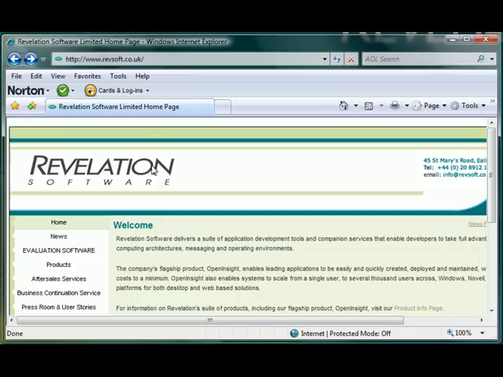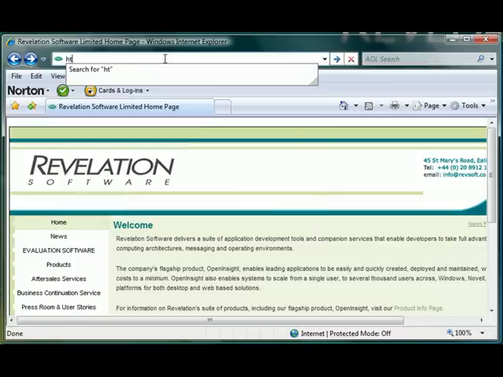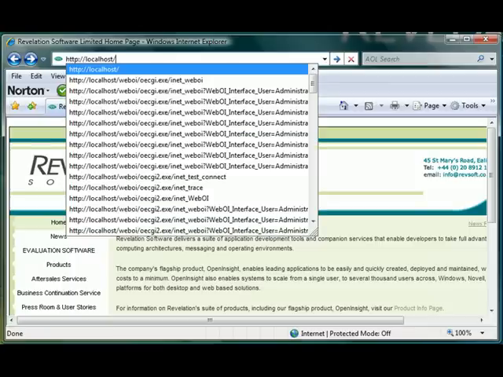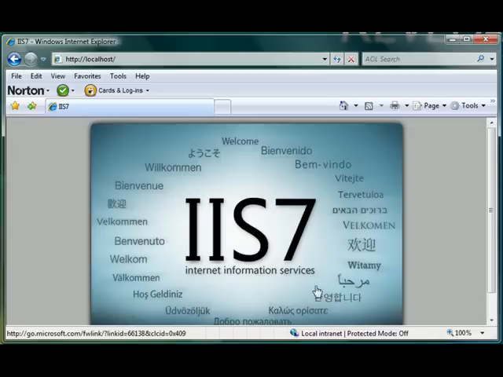We can now go to our browser and navigate to localhost, and we should see the IIS 7 logo. If you're running on IIS 6, obviously it will look slightly different. But once we get this window, then we know that we're good to go with our web server.